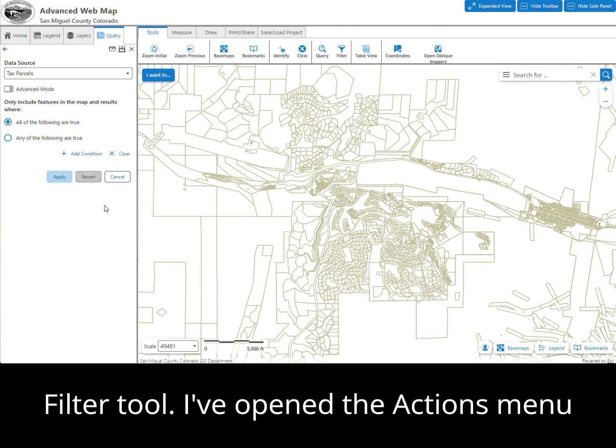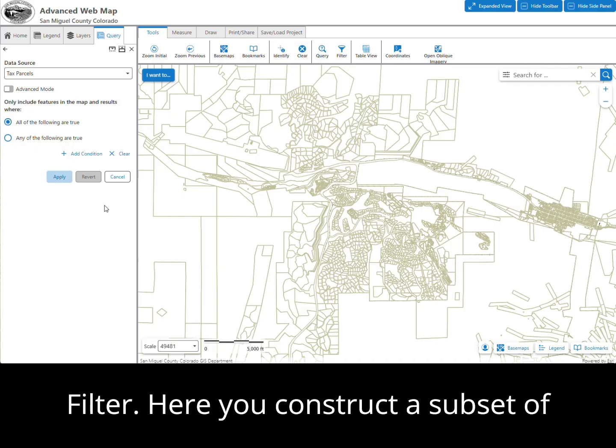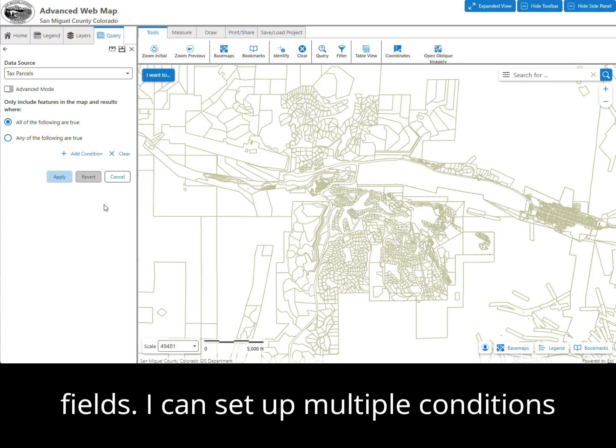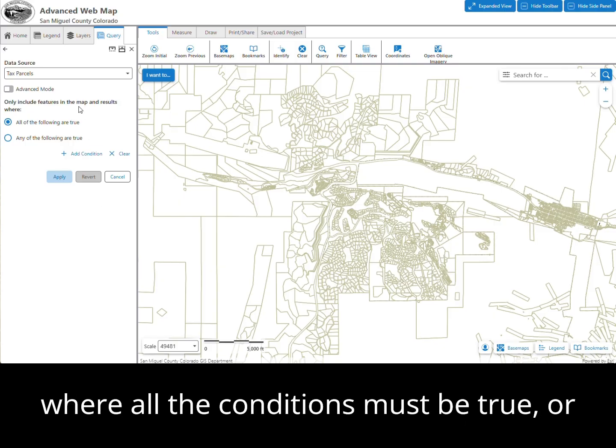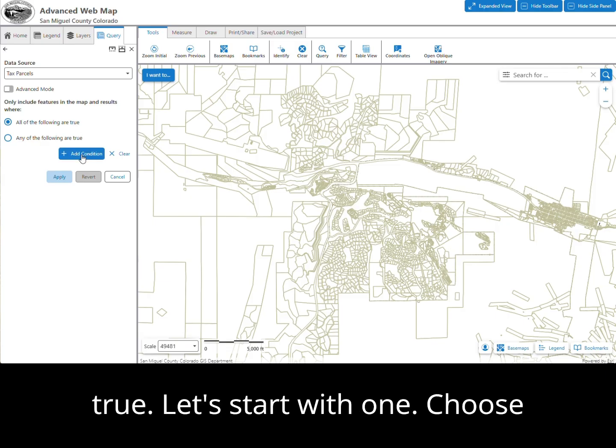I've opened the Actions menu for the tax parcels and chosen Edit Filter. Here you construct a subset of data using the available data types or fields. I can set up multiple conditions where all the conditions must be true or where any of the conditions are true. Let's start with 1.